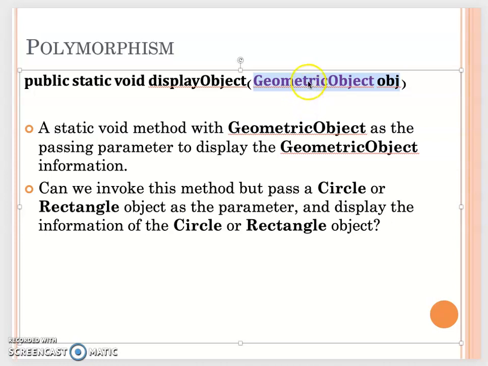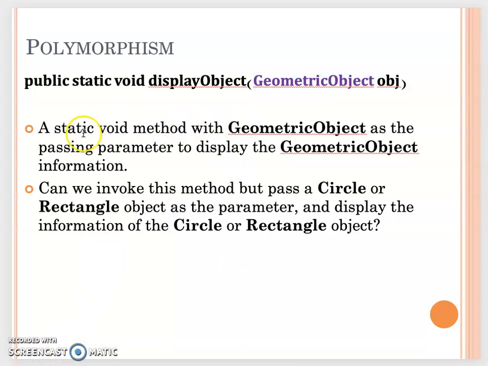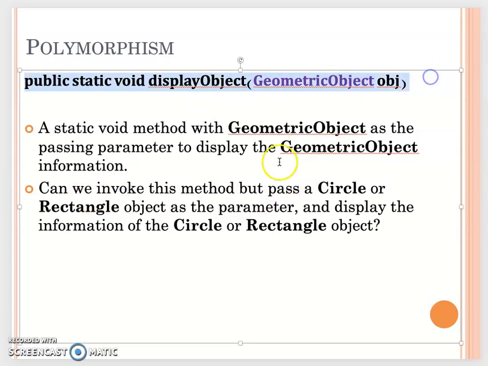Because no matter whether it is a circle, rectangle, or triangle, they are all one kind of geometric object. That's why for this static void method, you only need to define the data type of the object we pass as geometric object. Then when you implement that, we can use this object reference to display the area information. We just need to call getArea, then call getPerimeter. So after we have this method, we can invoke it and pass a circle or rectangle object to display the information.